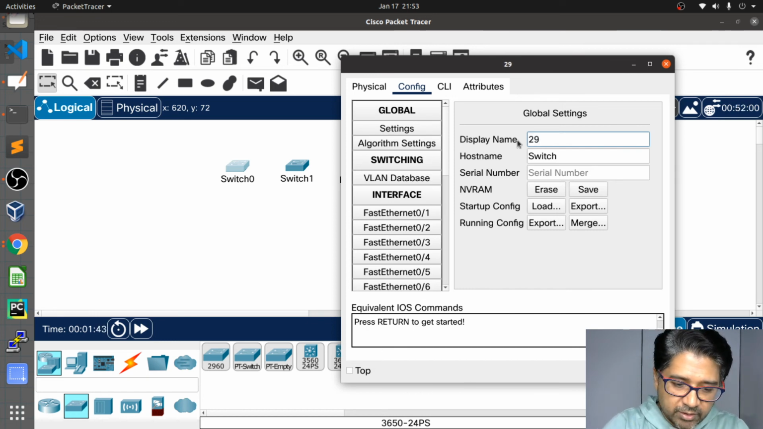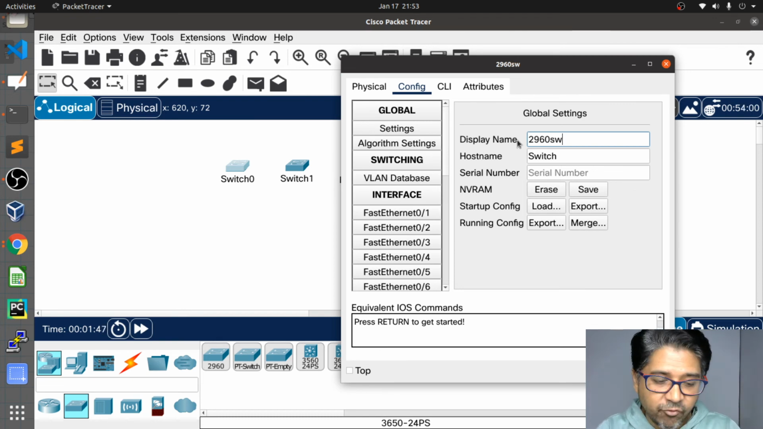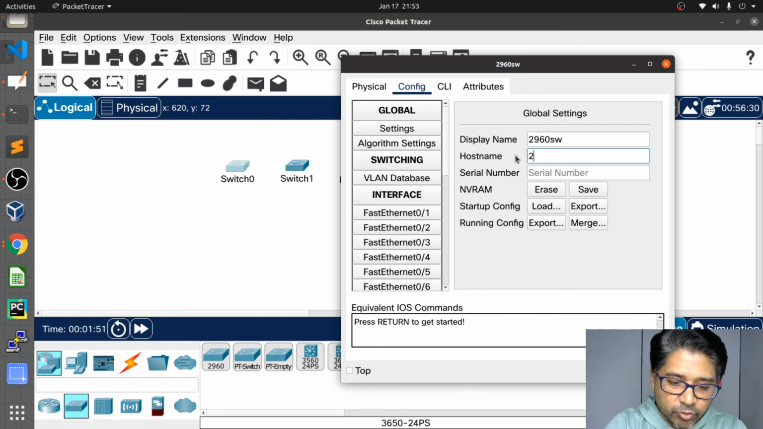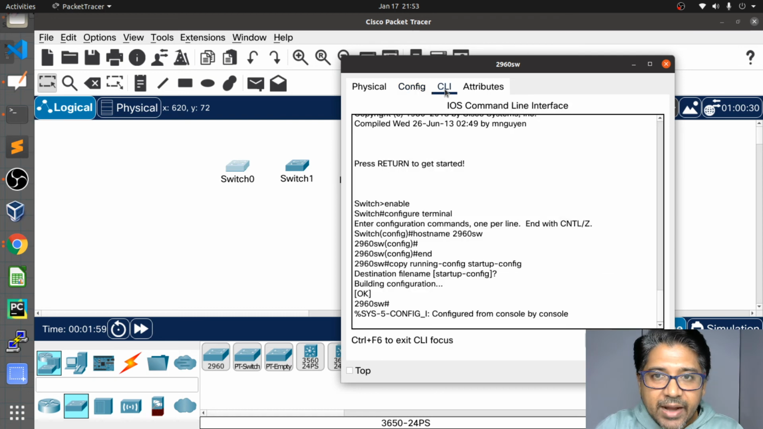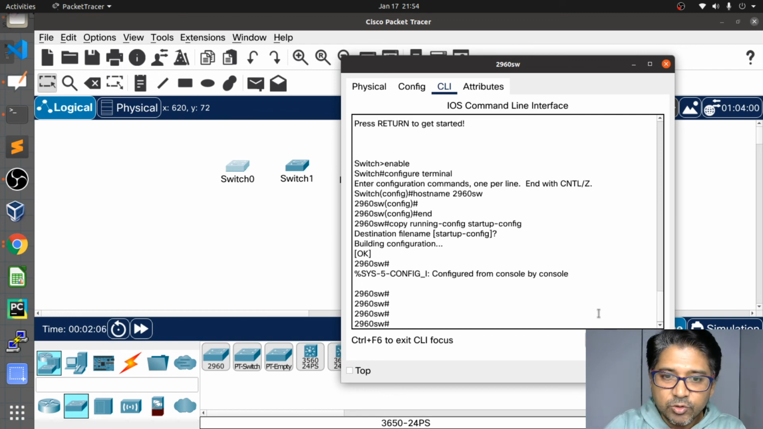2960 model. Try to remember, for interview they will ask you what are the switch models you have worked on. I'm going to write 2960 and I will save this. Then I will open the CLI so you can see this configuration they given by default. Are you able to see my screen? Yes, okay. This is my 2960 switch model.